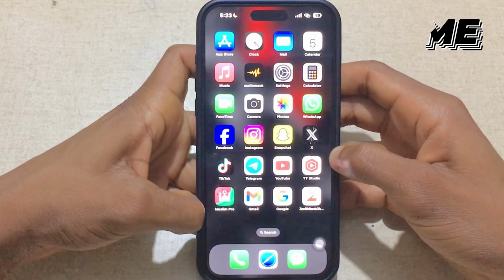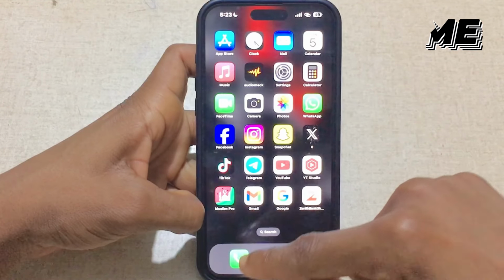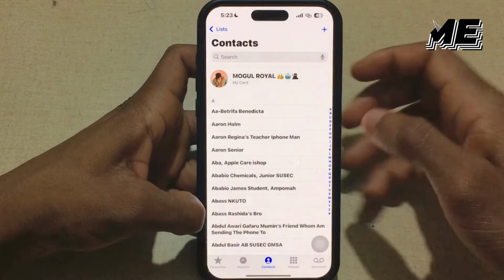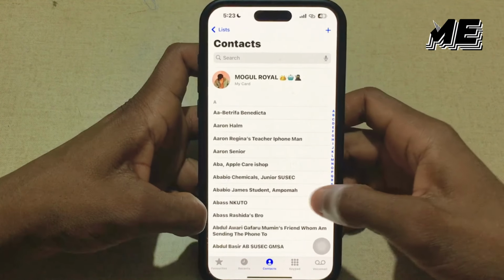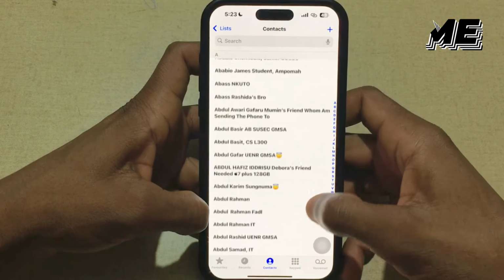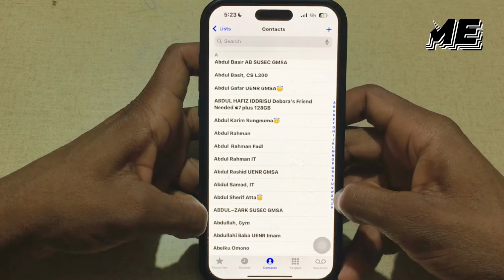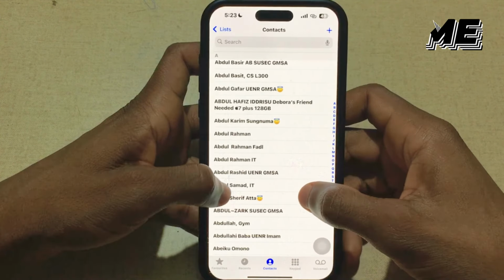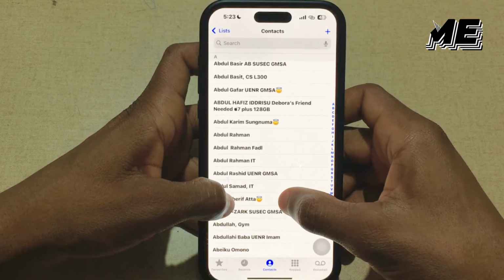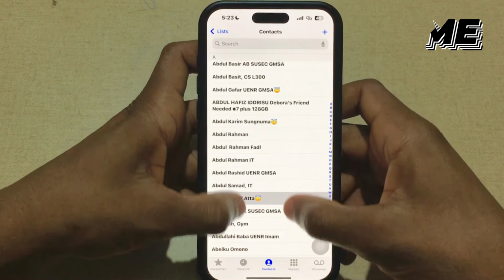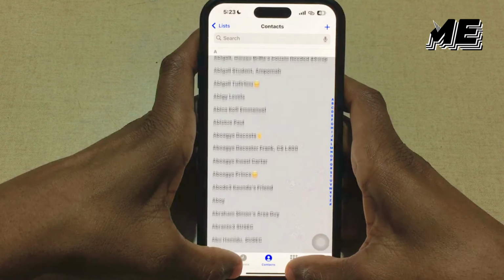The first one is how to select multiple contacts at once. Let's get started. To select multiple contacts on your iPhone, open Contacts and then press and hold on to a particular contact with 2 fingers and drag it to the top or down to select multiple. So let's press and hold on to this contact and drag it to the top or down to select multiple contacts.